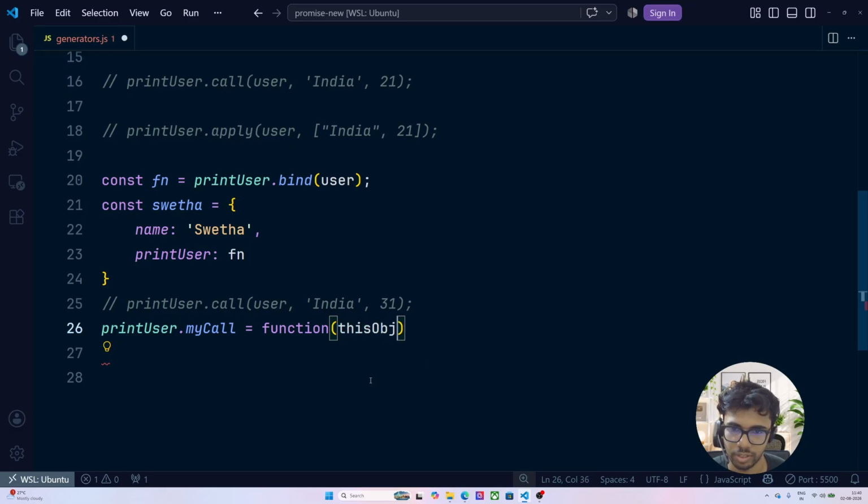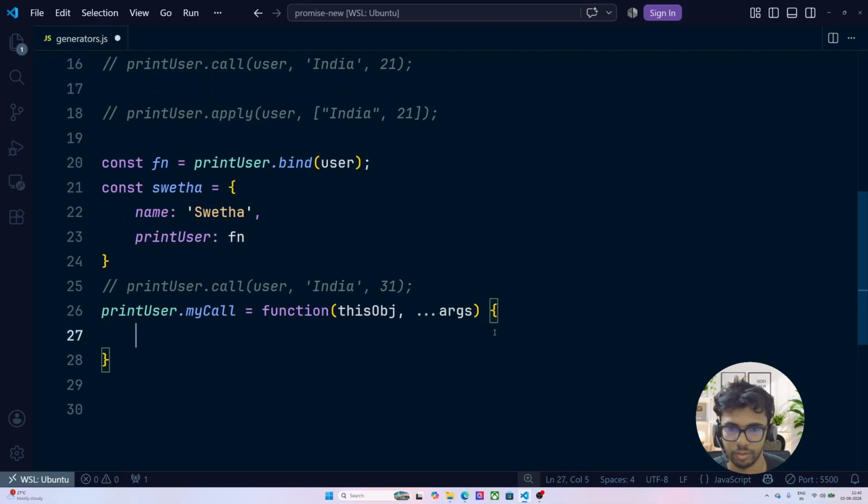So I'm just giving this object, this obj. Now the rest of the arguments depend on the function. In this case, let's use the rest operator, args. So this is the function, this is the object, and I'm using the rest operator to get the rest of the arguments in the args array.